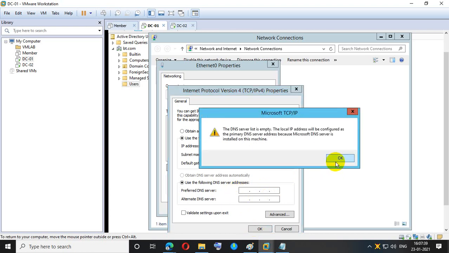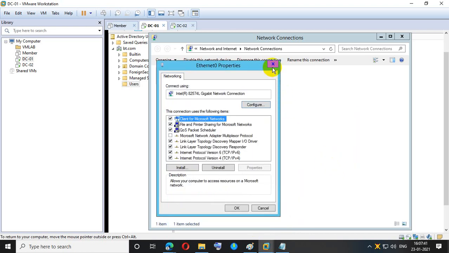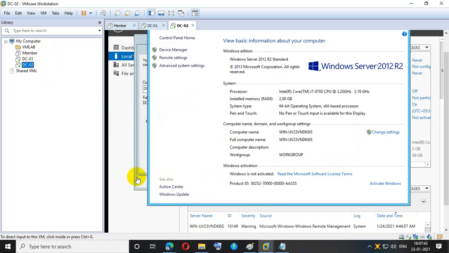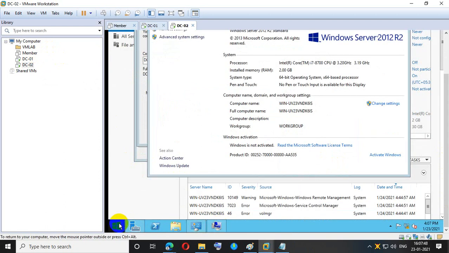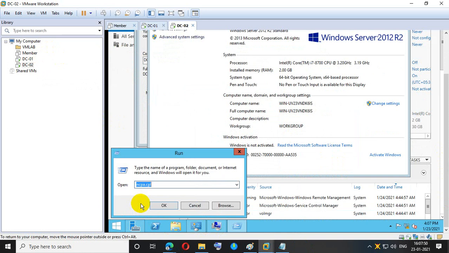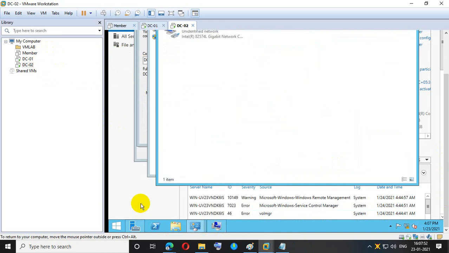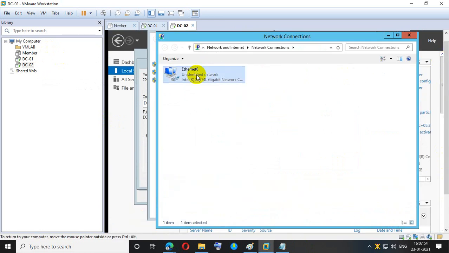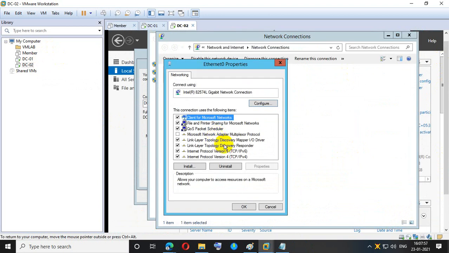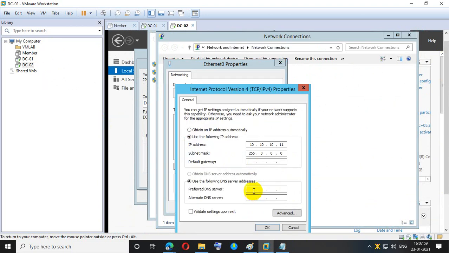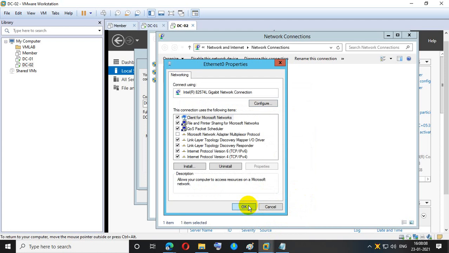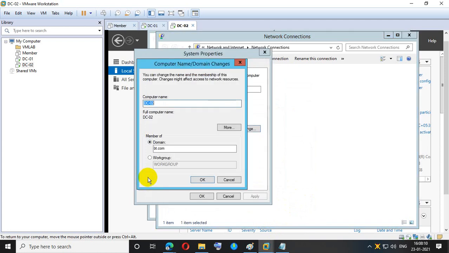Keep it blank here. But on this machine, before I join the domain, I have to add the BT offer letter, that means BT DNS. Otherwise, it will not allow me to go into that particular domain. Is it clear or not? Yes. Perfect. Once you've done this, now click on OK.